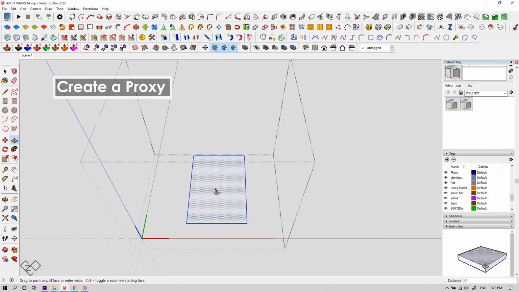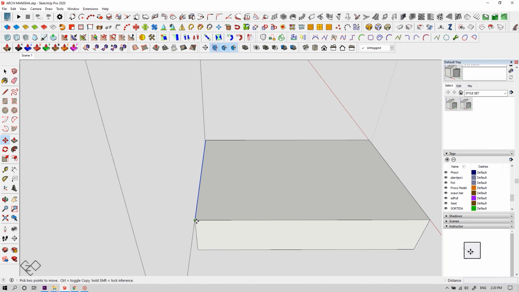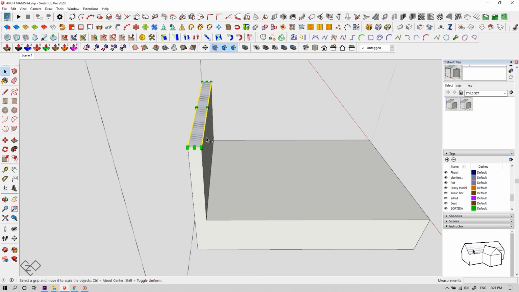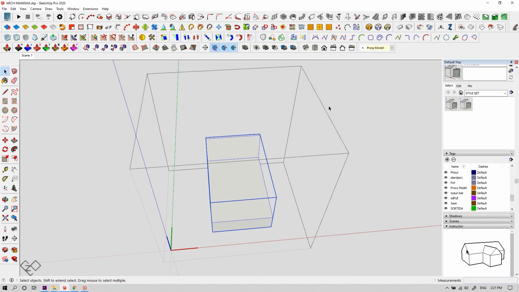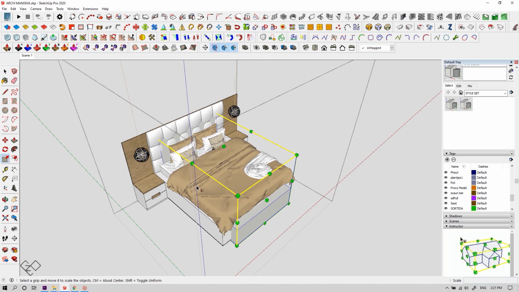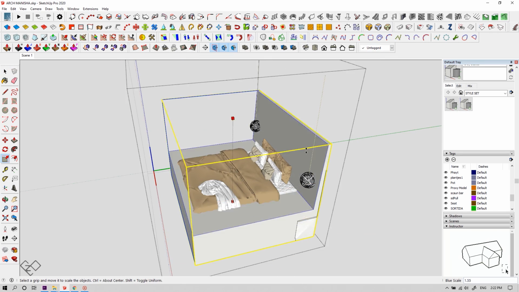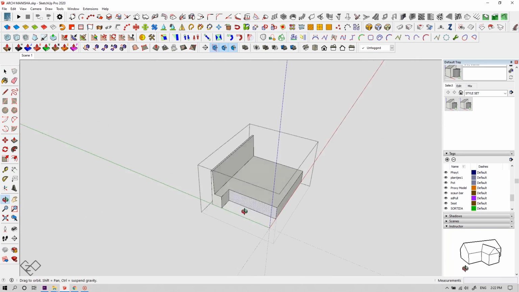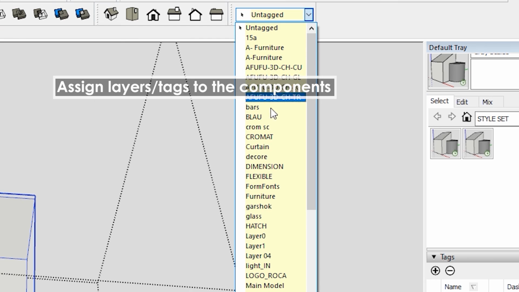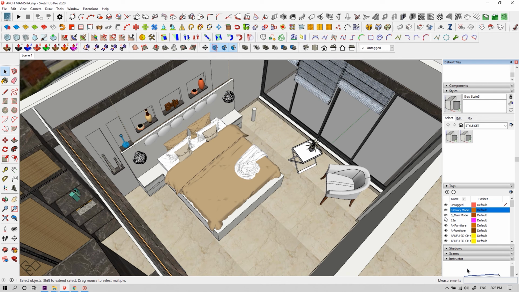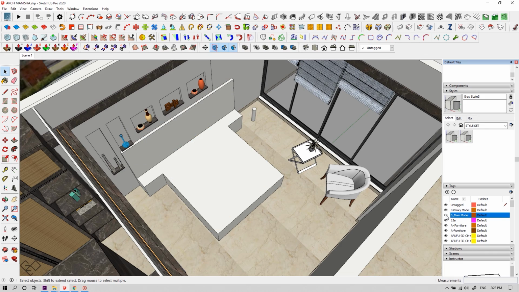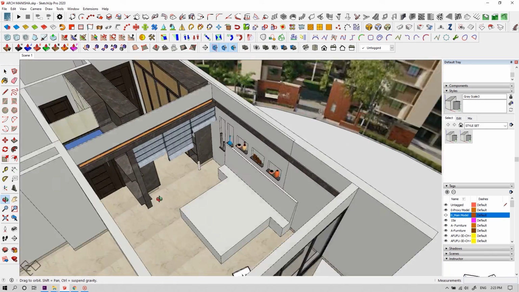Now create a proxy model almost in the same scale. And now assign that to the proxy layer. Now you can turn off the layer of the main model and you can swap it with your final model at the stage of your rendering. Now you can have a smooth workflow even with a heavy component.